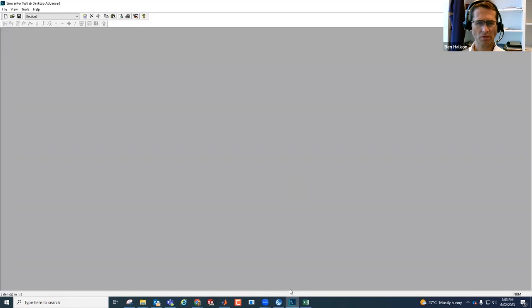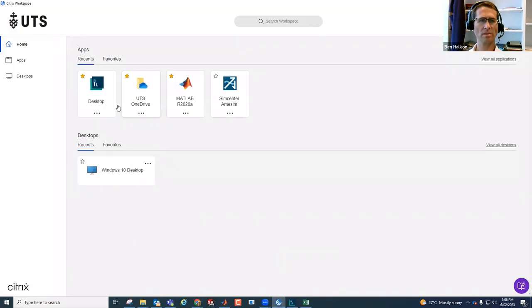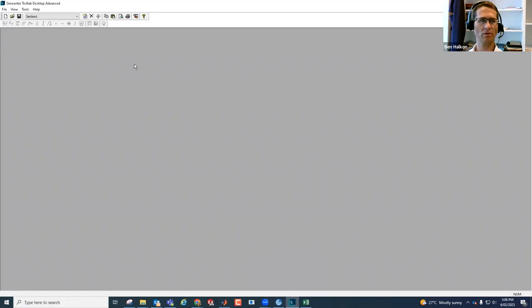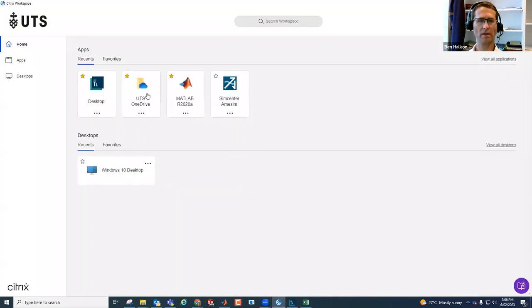So in the previous video, we've seen how to access Simcenter Testlab Desktop Advanced through the UTS WorkSpace as an example. It's sometimes possible if you're working on university systems for you to access this software from the client, but for those of you working from home or on your own devices, UTS WorkSpace is a great way to be able to access many different engineering applications, including MATLAB, as I say, Simcenter.